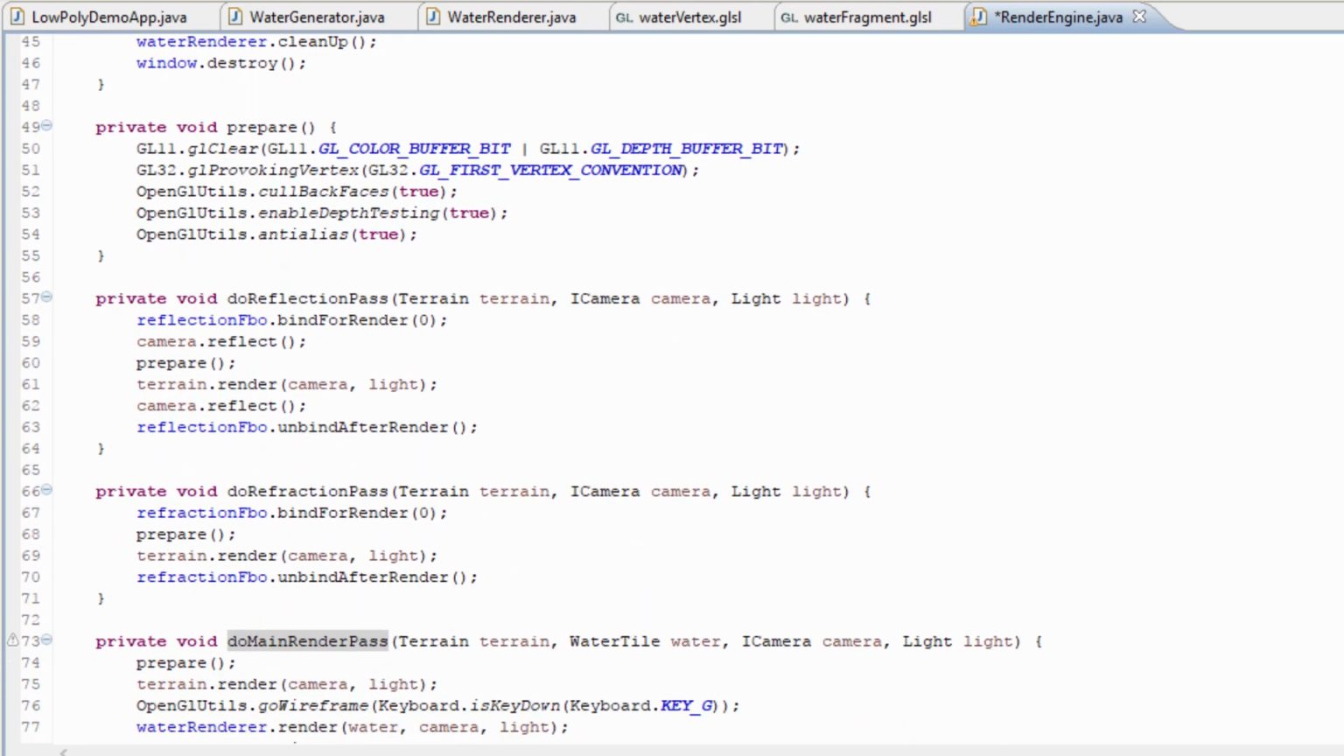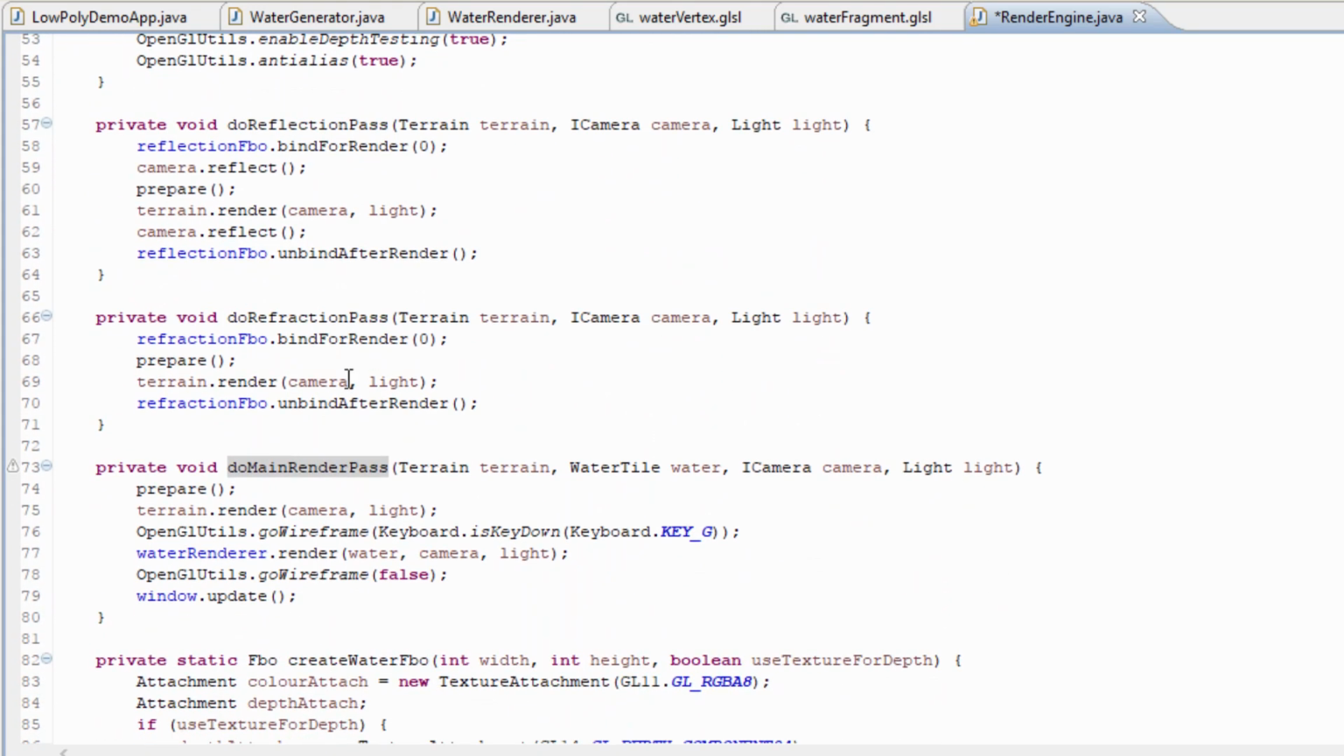And of course, during these 2 extra render passes, try to render as little as possible, as simply as possible to improve performance. So for example, during the reflection pass, you could just render the largest, most visible objects, and you could render them using simpler shaders, as the loss of quality won't be so obvious in the distorted reflection.